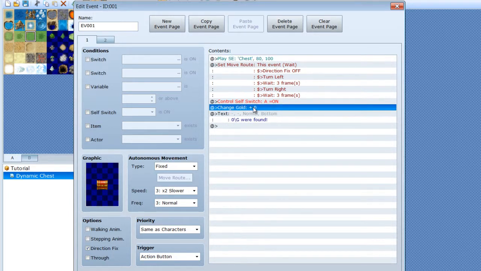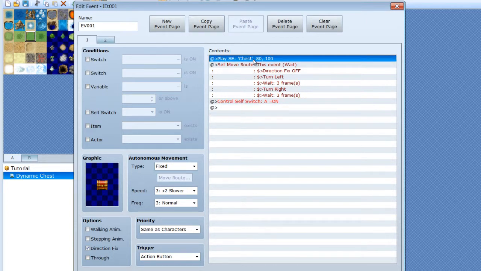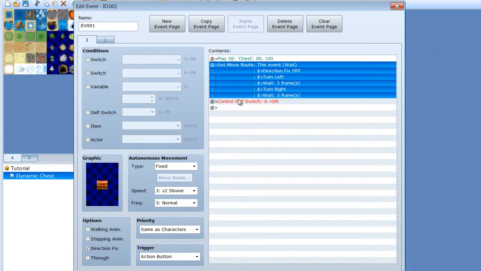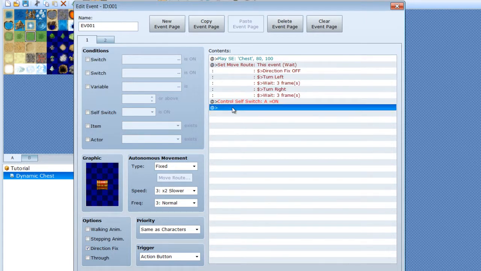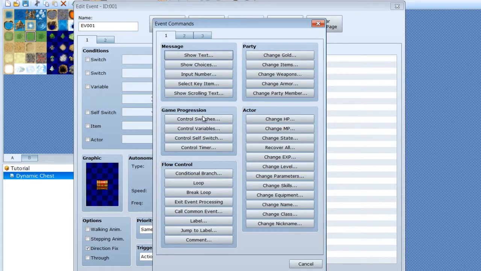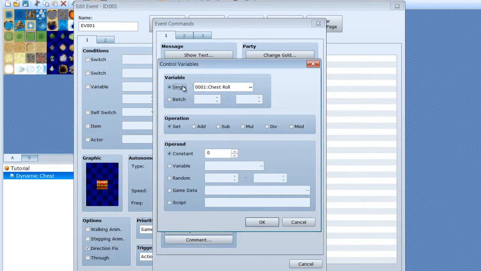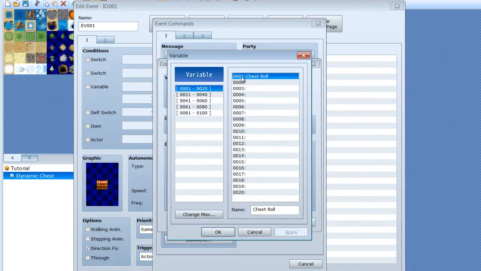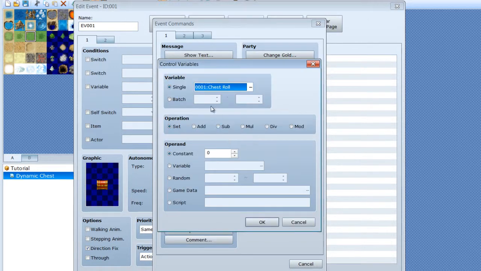You want to get rid of anything like this. Just have this, the basic sound effect, the chest event movement, and the self switch. So what we want to do here, control variables. If you haven't set it already, set a variable to chest roll. If you have these in your game, it's going to change all the time. So it's very, very handy to have a chest roll variable.